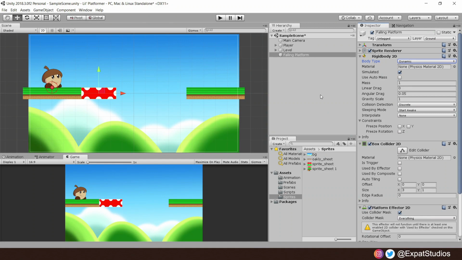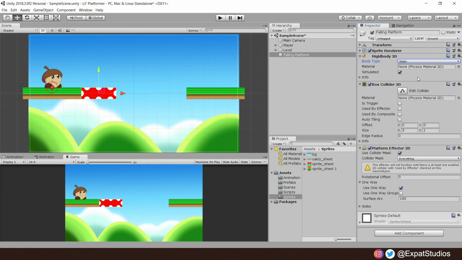To create your falling platform, set your platform game object up as you see fit and attach the following components to it. We need a Rigidbody 2D, the body type of which we're going to change to static, as we don't want this to move or have any physics simulations yet. In the script, we will change this body type back to dynamic so gravity can bring it plummeting down.